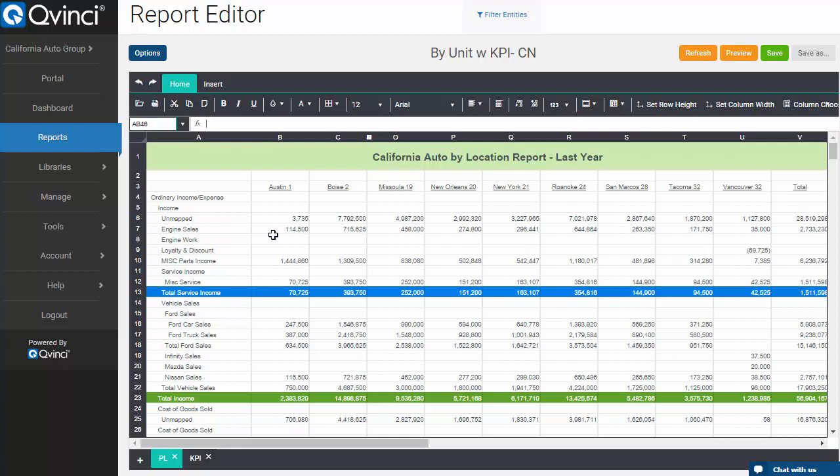Now, one of the things that we do is we allow you to create this structure, this style. I always want total service income across my customers to be blue with white text, and total income to be green with white text. Regardless of what happens in the chart of accounts, when this thing runs, that account name is always going to be blue, and that one's always going to be green.